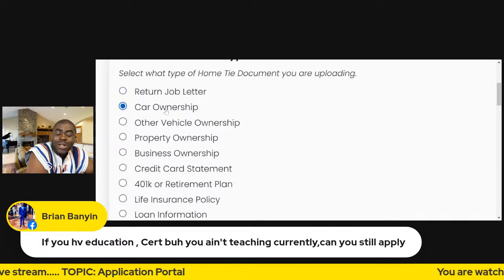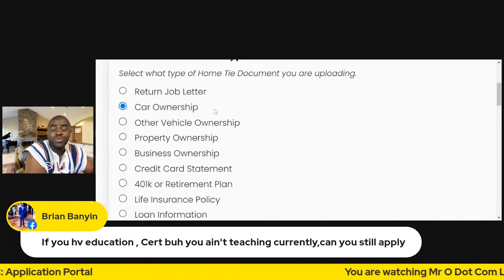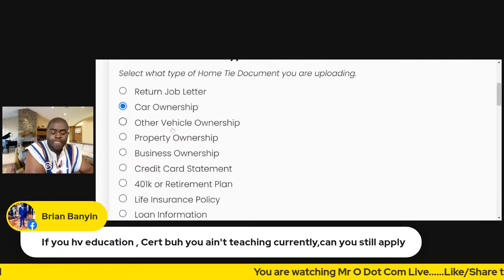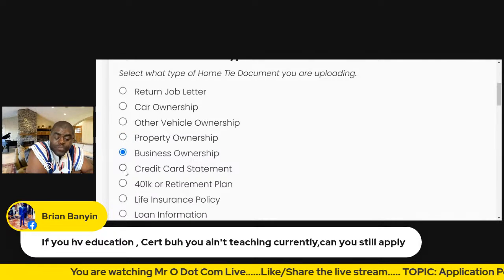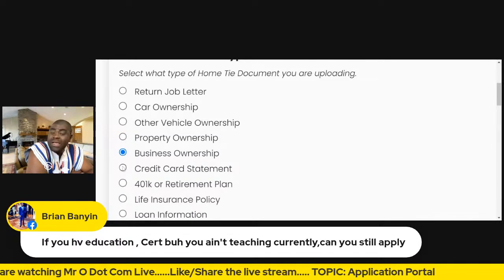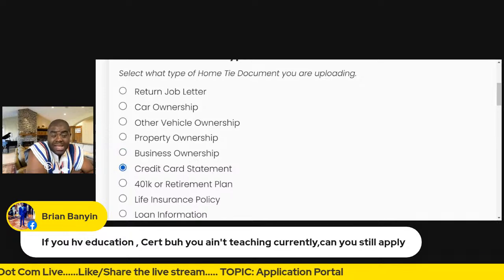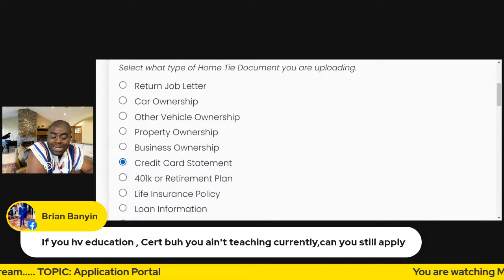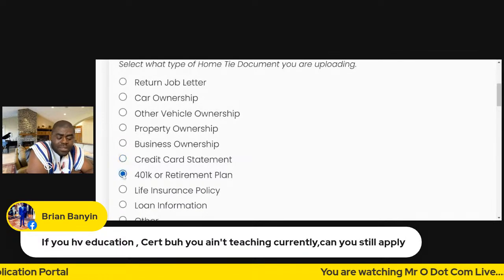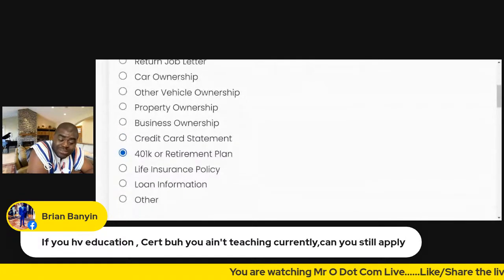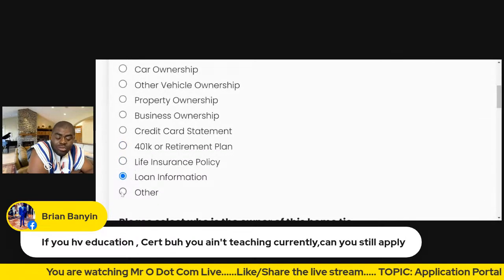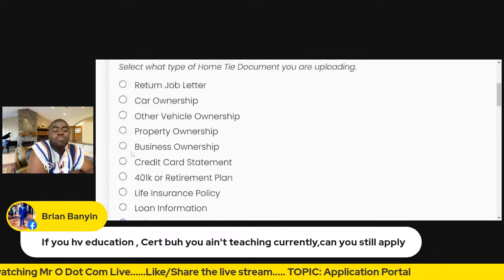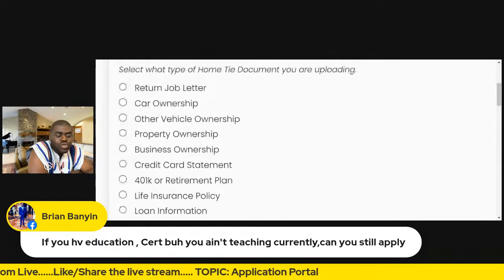Or you can use your car ownership. If you have your car papers, you can scan them and upload them. Or property, or business ownership, or credit card statement. In Africa, apart from South Africa, most of us don't use credit card, or maybe Kenya. I don't know. Or 401k or retirement plan. Or if you have some life insurance, a loan information, or any other document that you think can prove your home tie.